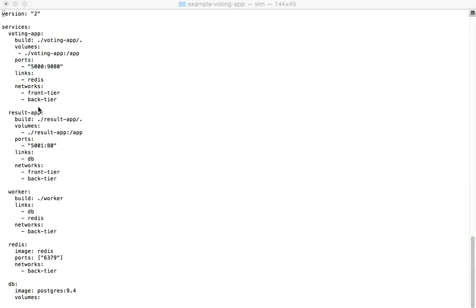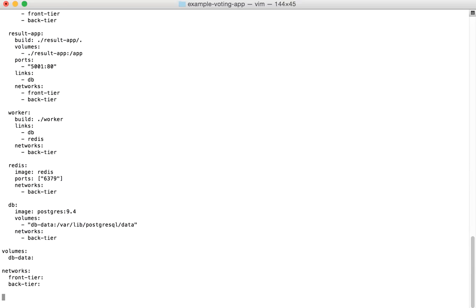All these containers are part of one of the networks, either the front tier or the back tier, which we have defined here. So we define two networks and one volume, data.